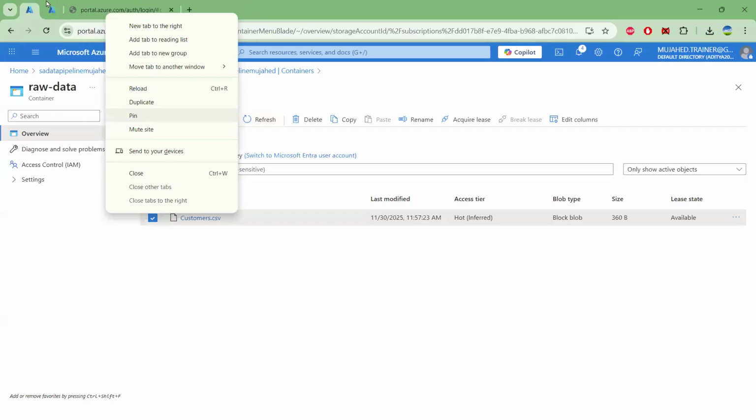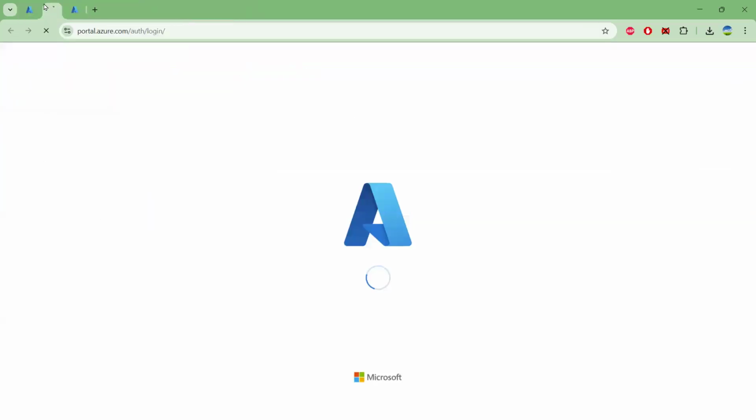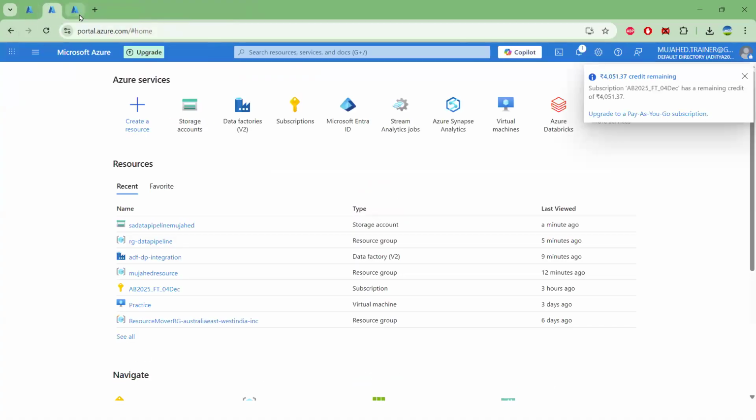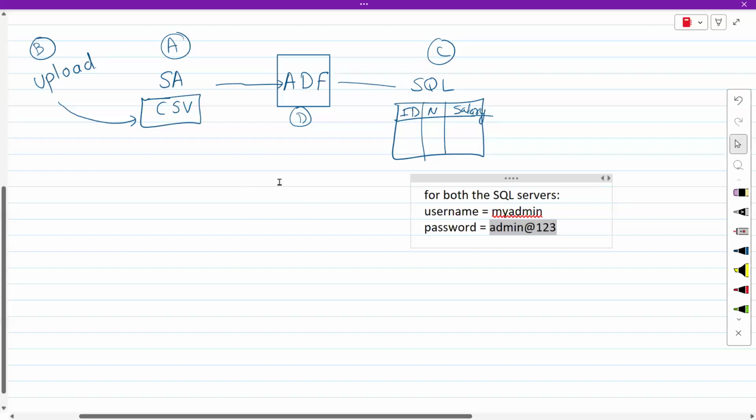So how many tabs do I have here? 3 tabs I have. So the left one we have input, the middle one I'll make for processing, and the right one for output. That way we'll try to work on it. Means this architecture we are trying to implement. Okay.